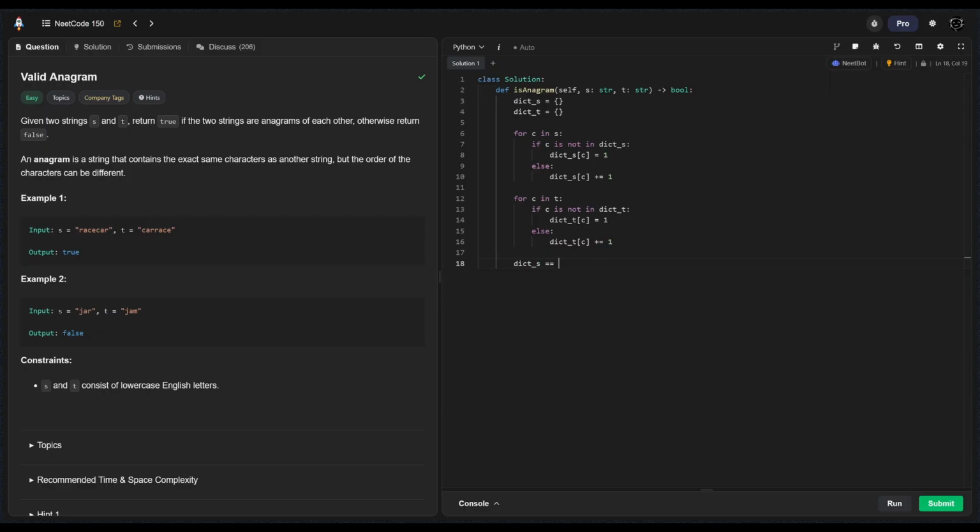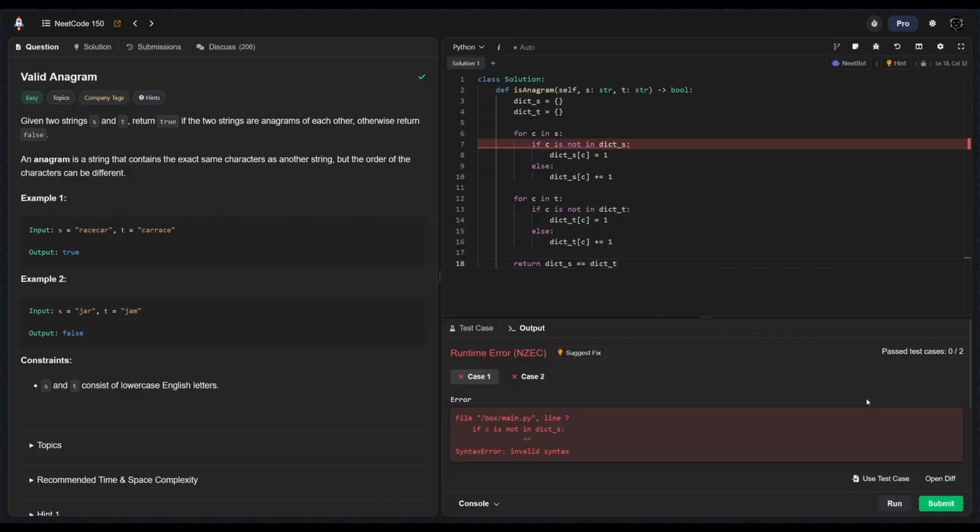At the end of the day, we just have to compare the two dictionaries, dict s and dict t. If they're equal to each other, then it is true, so we can just return this. They're the same, they're anagrams. If they're different, then they're not anagrams. And that's pretty much the solution. Let's give this a run.